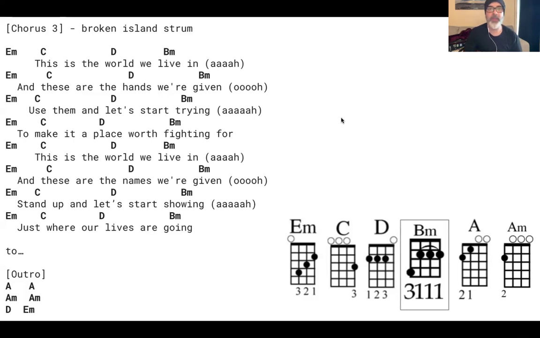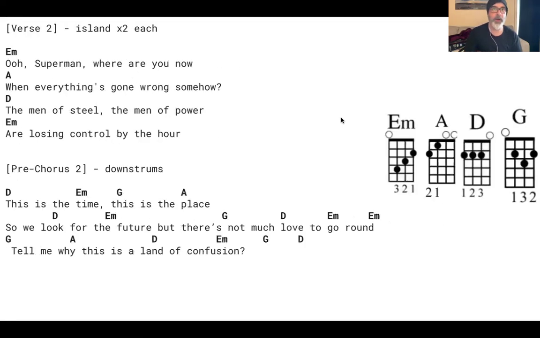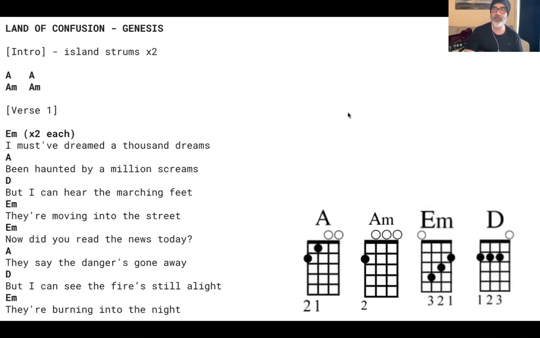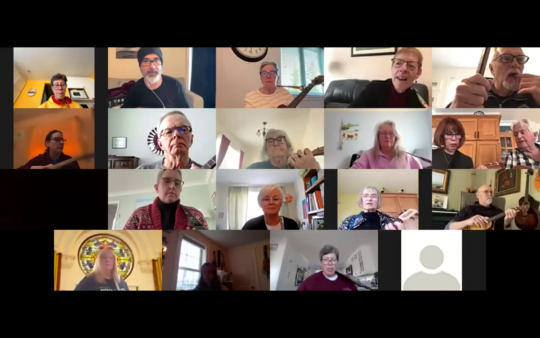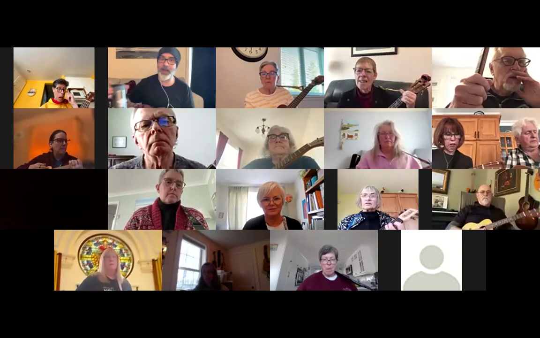So I hope that that's fairly clear in terms of the guided part before we actually play the song. And I guarantee you, once you try this a few times, it's a lot of fun to play.